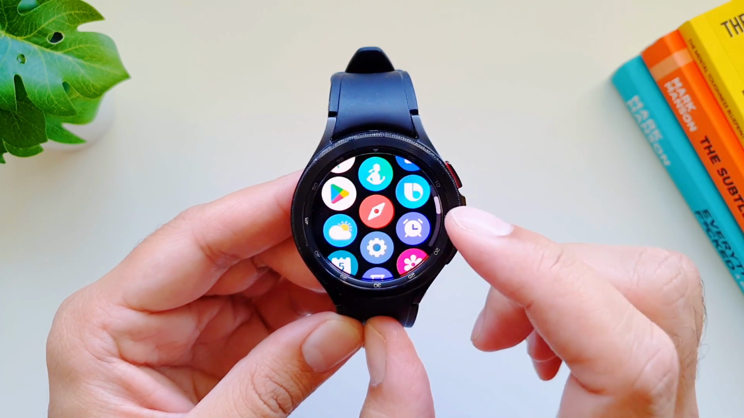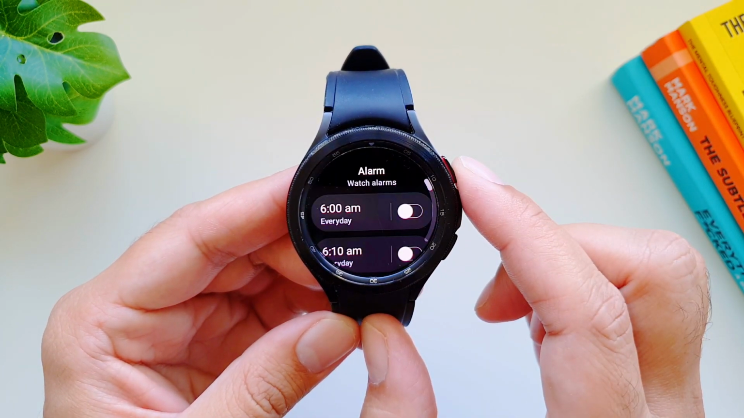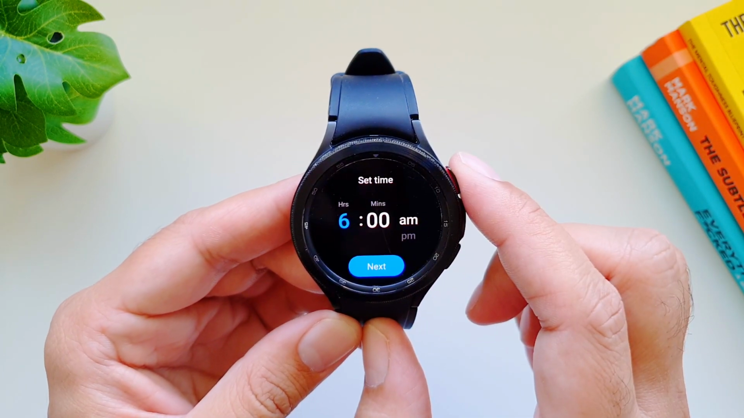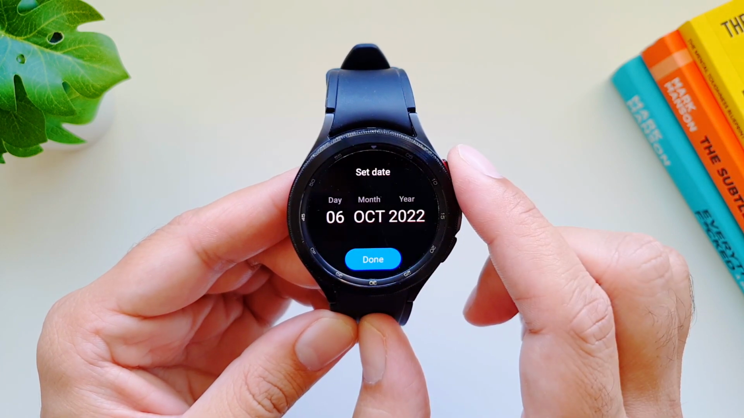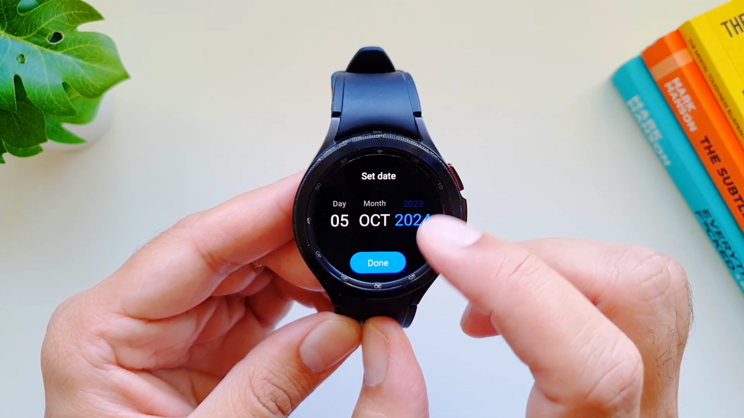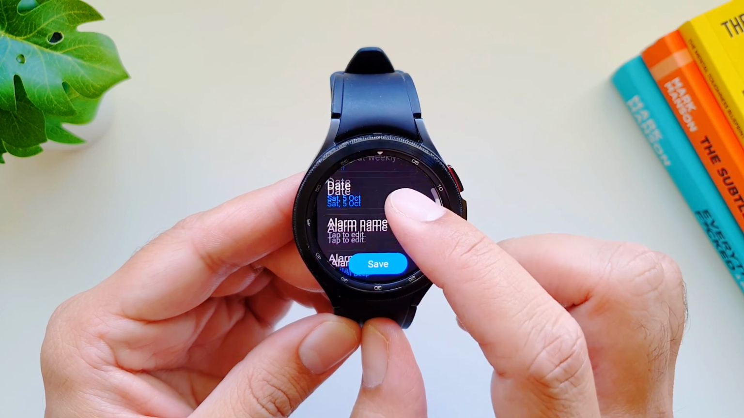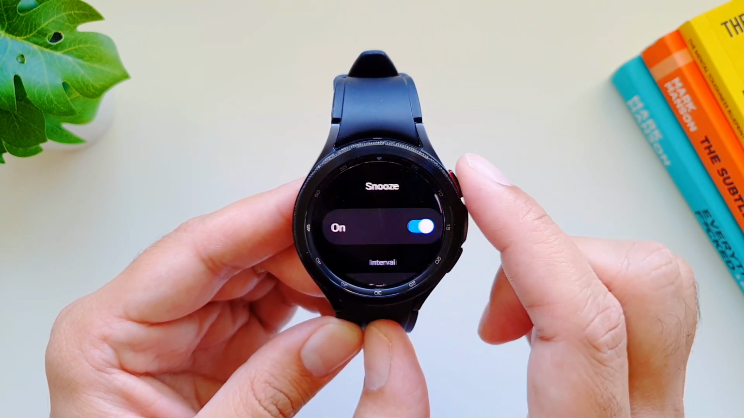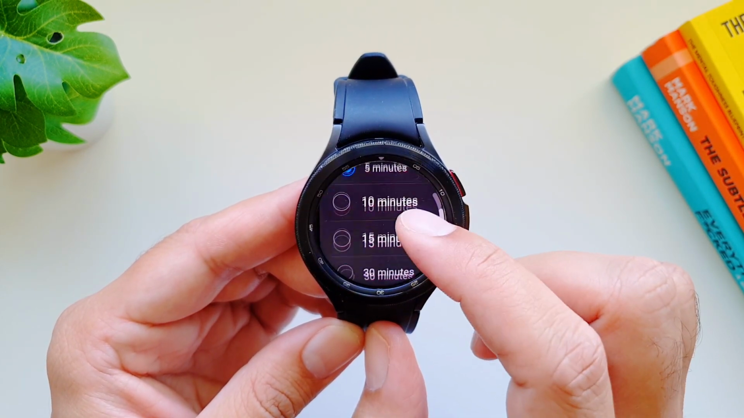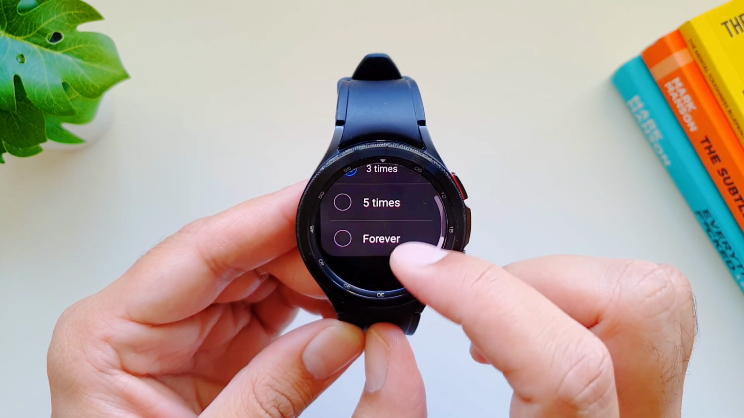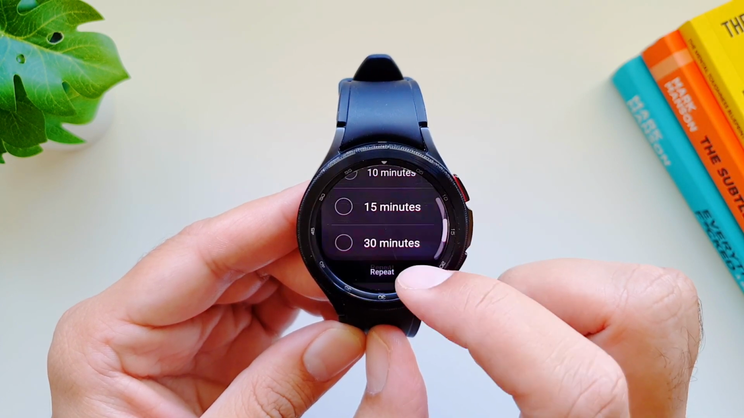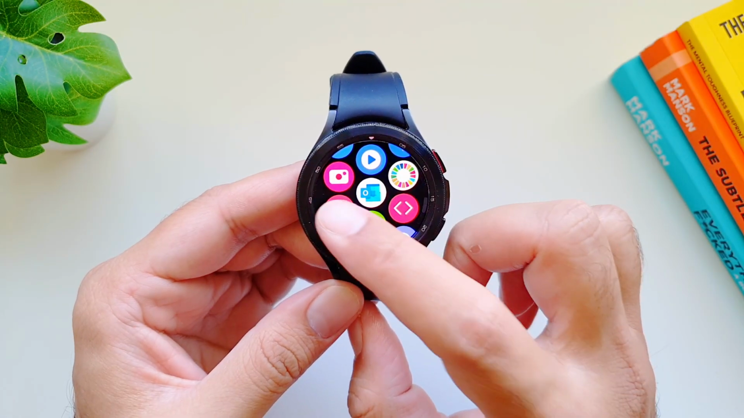Next up, the Alarm app has also received an update. So now when you go in the Alarm app, you can set a date very much into the future. So you can specify the date of the alarm now. Next up, you can name the alarms as well, which was not there before. And finally, there are new snooze settings that have been added here, so you can have different snooze types and times available here.